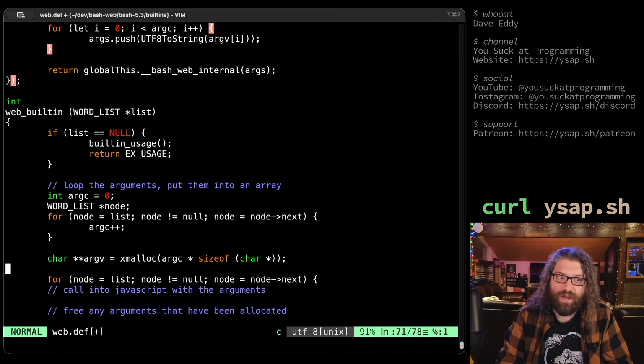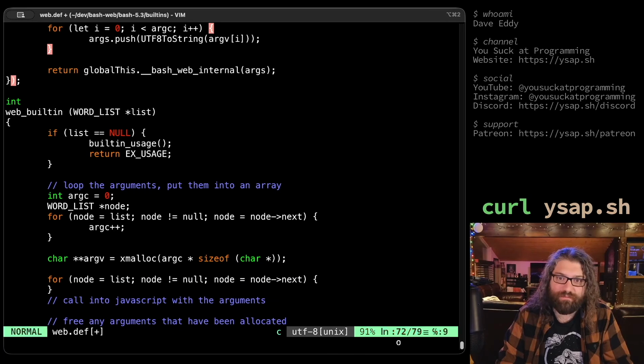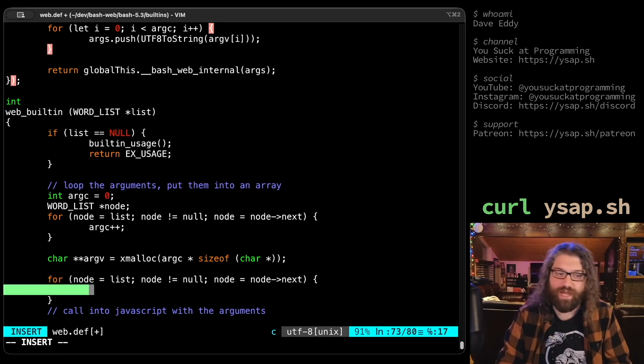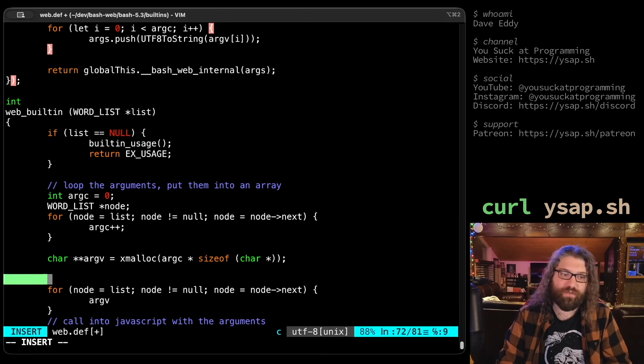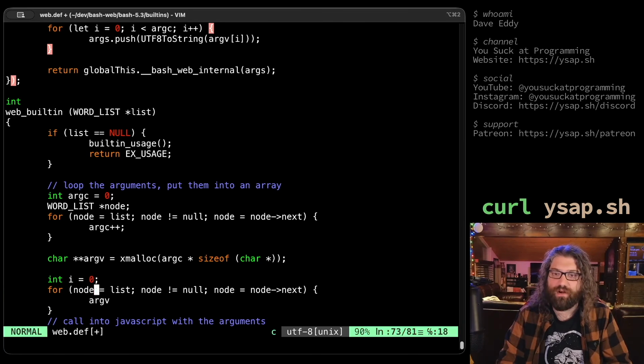Move this here. Now we're going to loop over them, and we're going to push the string onto argv. Now we don't have a push method, so we have to keep track of what element we're on. So we can just do a very simple i = 0 here, and then we'll just do argv[i++] here. So i will get incremented, but it will start at 0 and work its way up, which is super nice.